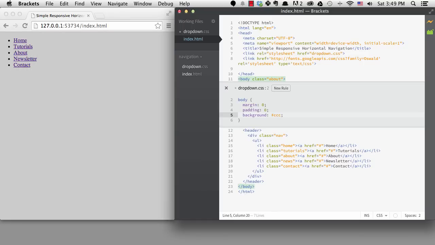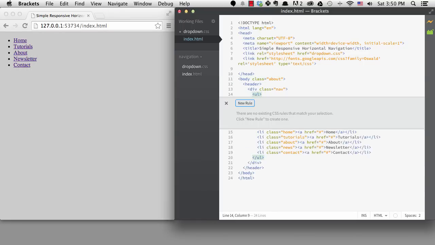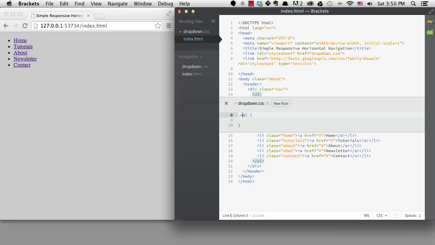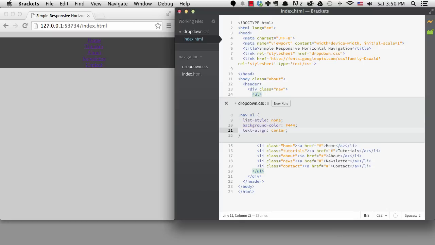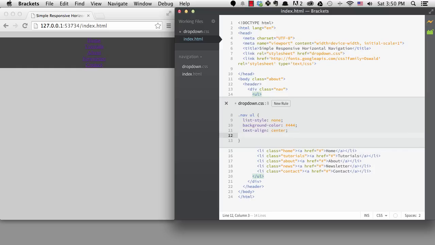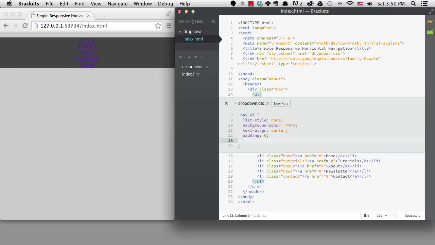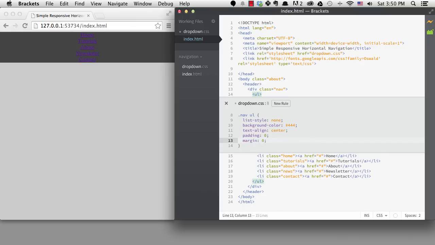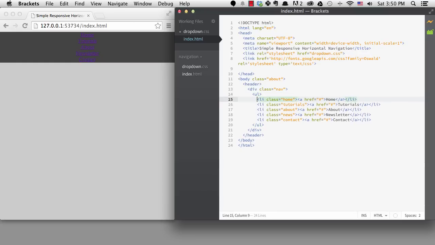I'm clearing out the margin and padding and giving a background color to the body first. Next, I'll style the list to remove the bullets and give it a background color. I want the text centered. It doesn't look perfectly centered yet, but if I remove the padding, it will. Clearing the margin will make it hug the top of the page, which I want. I'm targeting the UL tag inside of .nav because I would probably want different styling on non-navigational unordered lists.